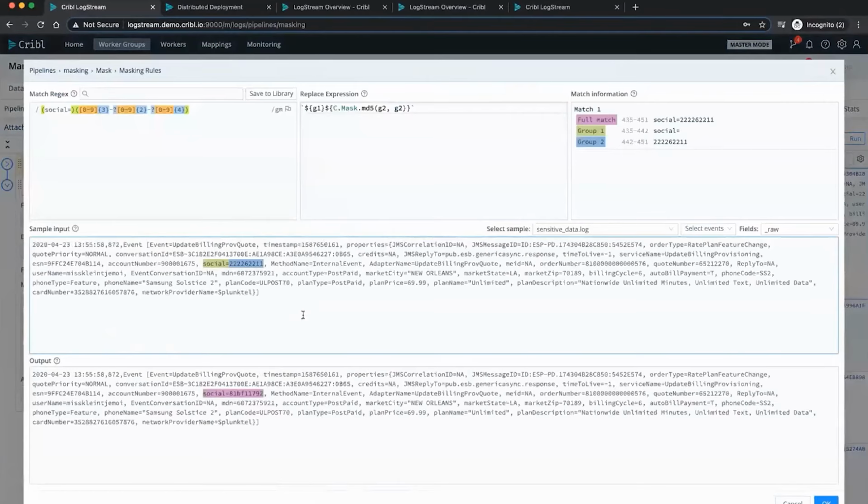We have built-in expression matching that you see right here. We said, go look for a social security number pattern and mask it using an MD5 hash. This is what it looks like as the event comes in, and this is the masked event as the event leaves the system to the intended destination.